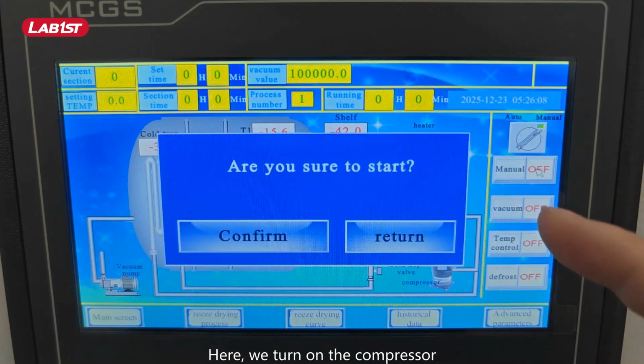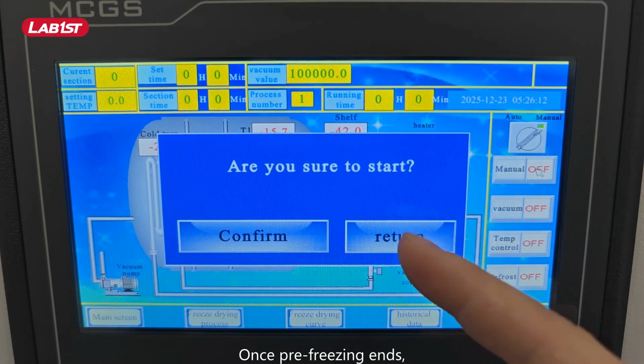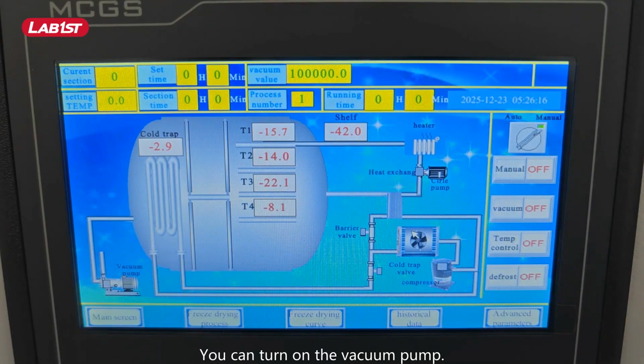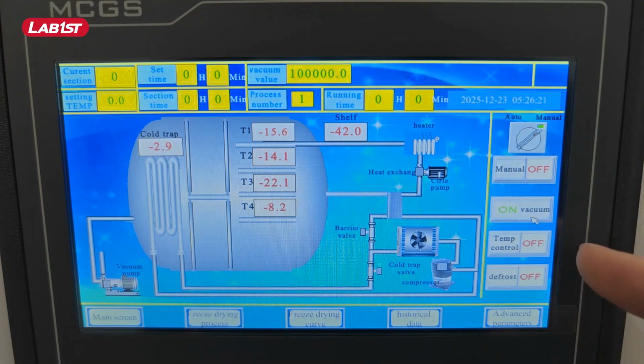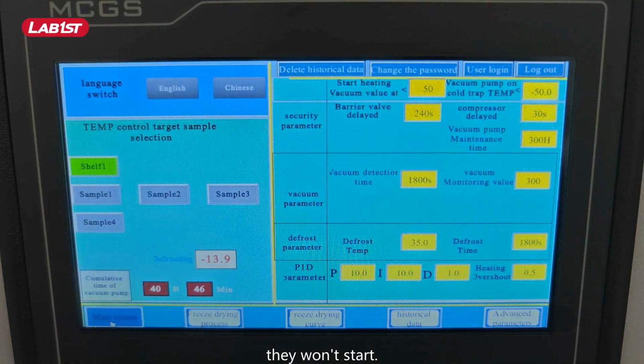Here, we turn on the compressor to start cooling. Then pre-freezing begins. Once pre-freezing ends, it will prompt you here. You can turn on the vacuum pump. Here, you can turn on the vacuum pump again. Because they are protected by the advanced parameters, they won't start.